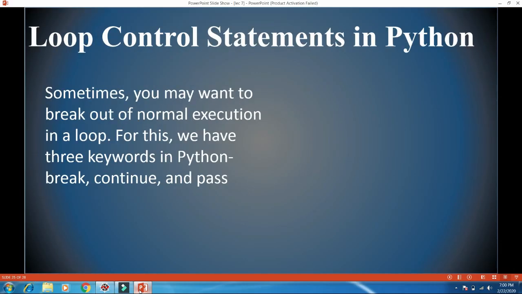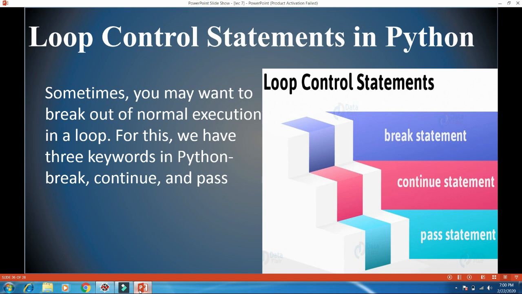So at last, loop control statements in Python. Sometimes you may want to break out of normal execution in a loop. For this we have 3 keywords in Python: break, continue, and pass. As I earlier used the break keyword, you can also use the continue statement, and you can use the pass statement. First there is the break statement.